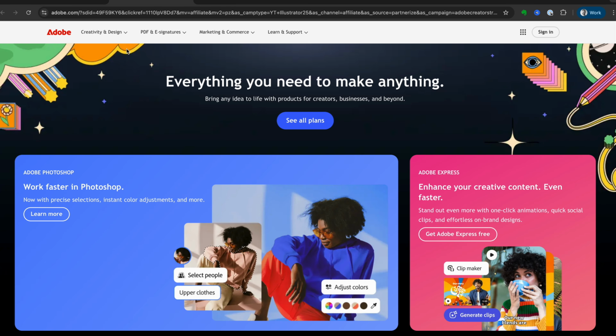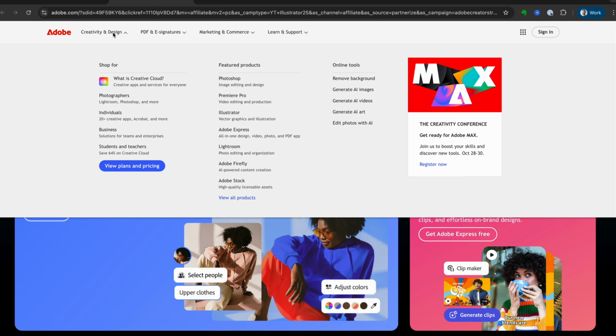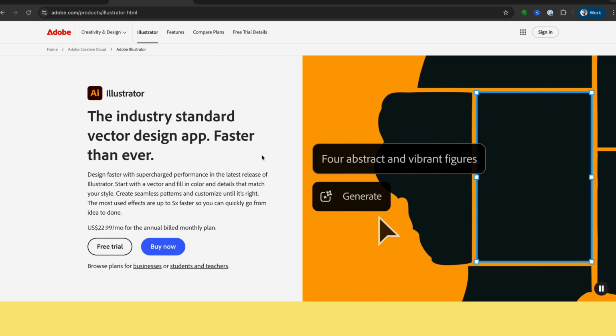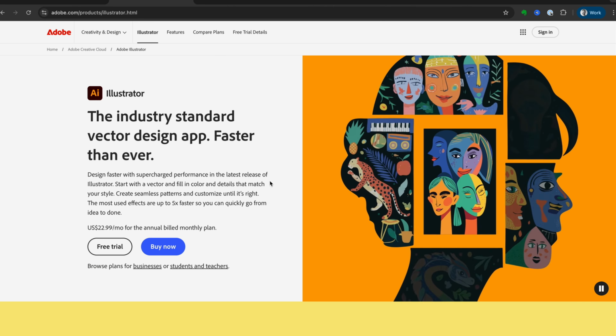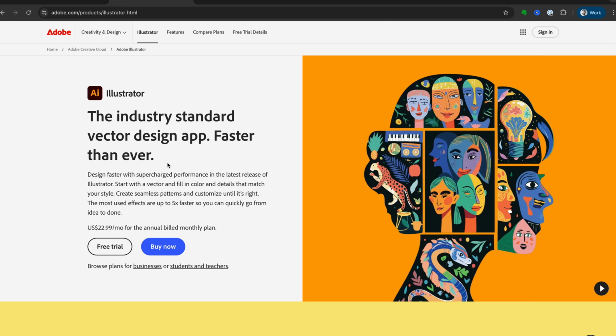Select your country and then head up to the top left-hand side, click on Creativity and Design, and under Featured Products, we're going to select Illustrator. Now you can check all the amazing features you get access to inside of Adobe Illustrator. For us to get the download of Illustrator, we're going to click on the free trial button.